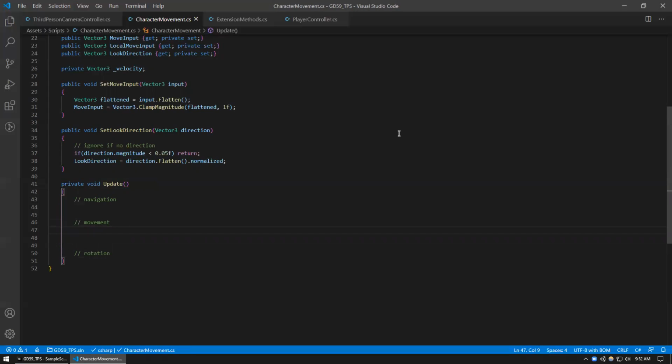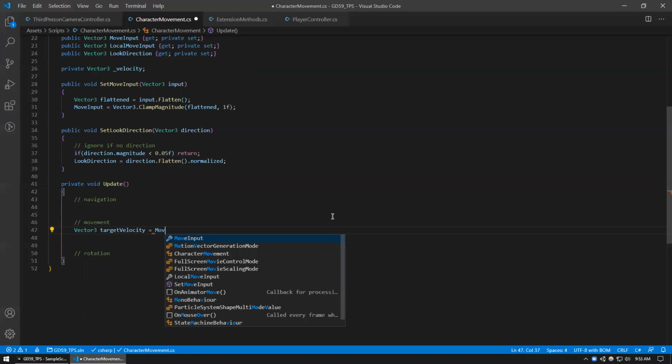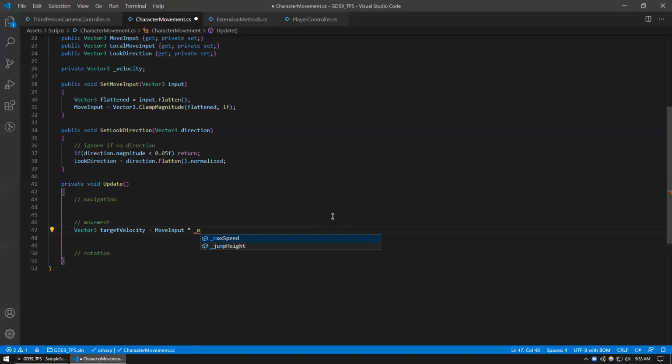Okay, so movement, we're gonna go through a very similar process to how we set up our character movement in the 2D project we did at the end of Unity 1. I really like that pattern. We're going to calculate our target velocity and get our current velocity and basically interpolate towards our target. So first we'll get our target velocity, and that's going to be our move input times our max speed.